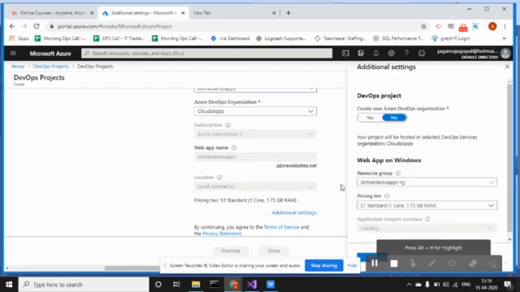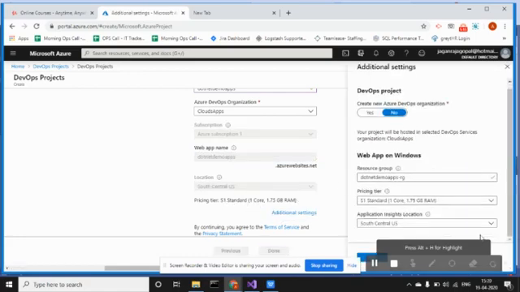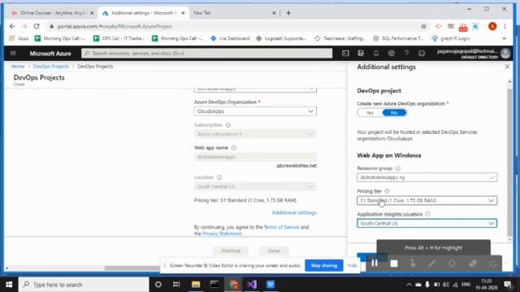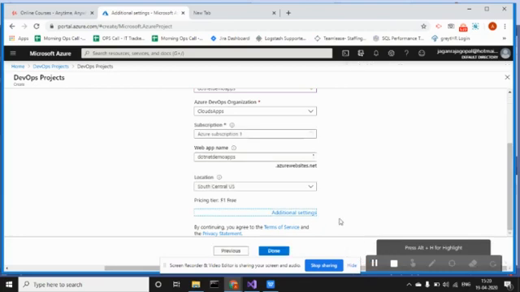So I'm changing my tier, what type of tier. So I'm going to select free tier. Oops, sorry. This is my free tier. So then click OK. So free tier, done.